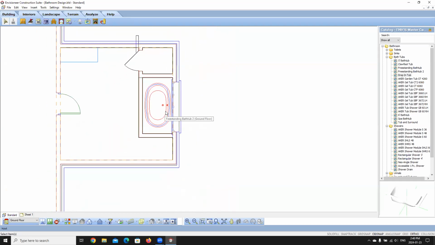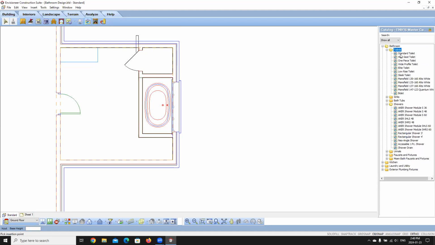You can add in custom elements. So like I mentioned, under interiors, we have toilets. You can drop in whatever kind of standard toilet you want into your designs, and you can place them in. As long as you have collision turned on, they will snap to where you want them to be.